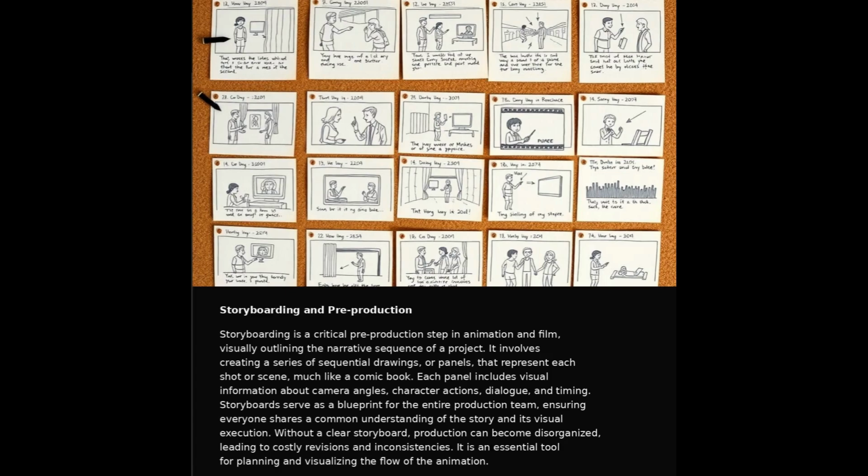Storyboards serve as a blueprint for the entire production team, ensuring everyone shares a common understanding of the story and its visual execution. Without a clear storyboard, production can become disorganized, leading to costly revisions and inconsistencies. It is an essential tool for planning and visualizing the flow of the animation.